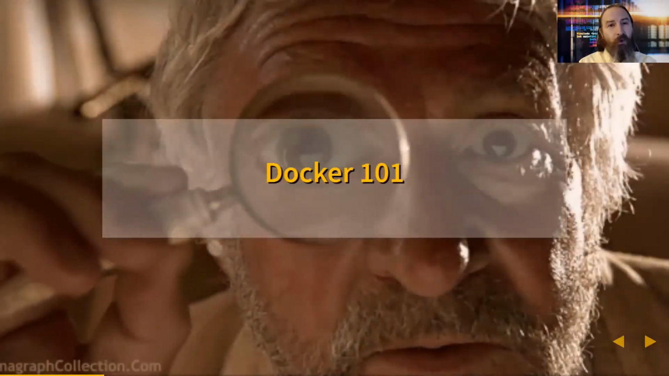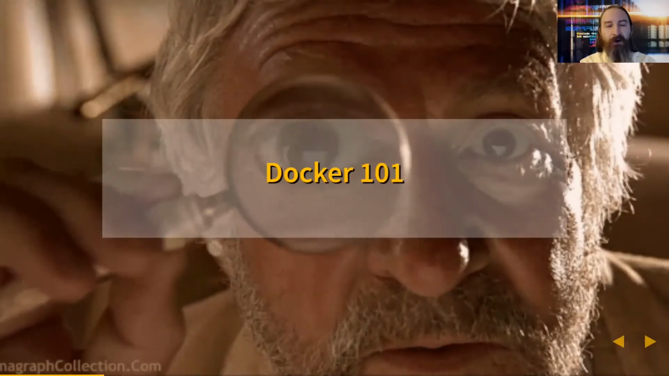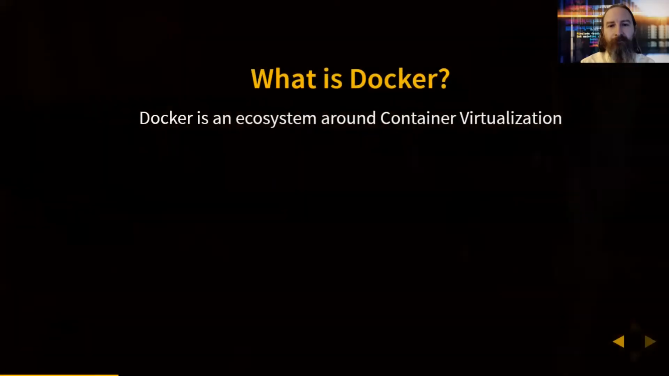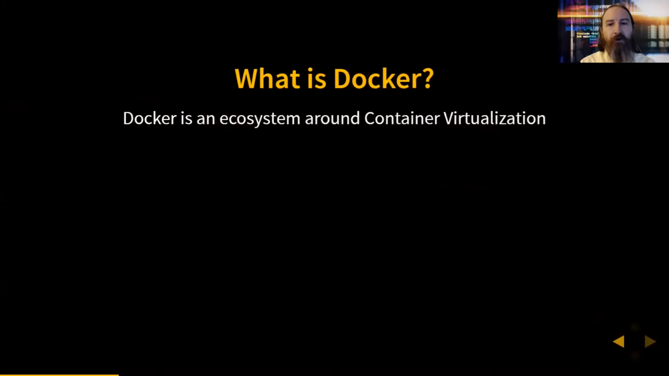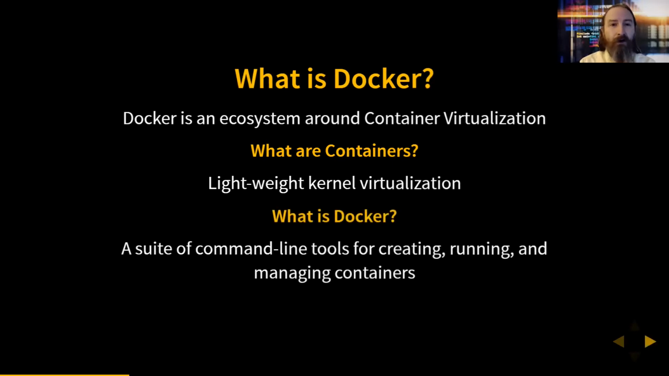So a Docker 101 talk might kind of look like this. And we're not going to focus too deep on Docker 101, but we'll kind of level set here to understand what is Docker. Docker is an ecosystem around container virtualization. Well, what do we mean by container virtualization? We're virtualizing the kernel, the operating system, instead of the hardware like we do with traditional virtualization. So Docker is this suite of command line tools that makes that virtualization process easy.